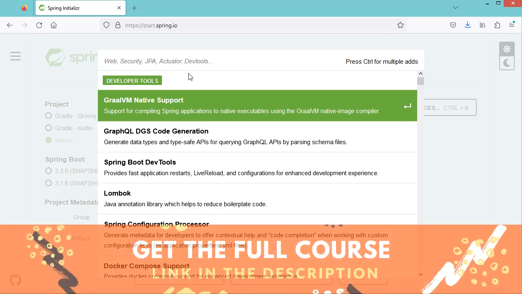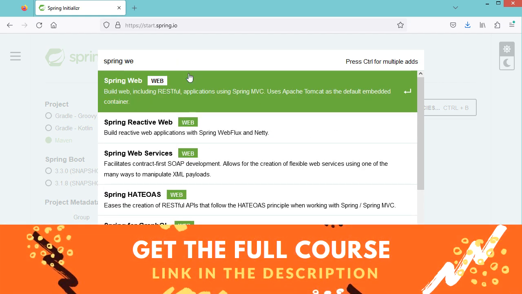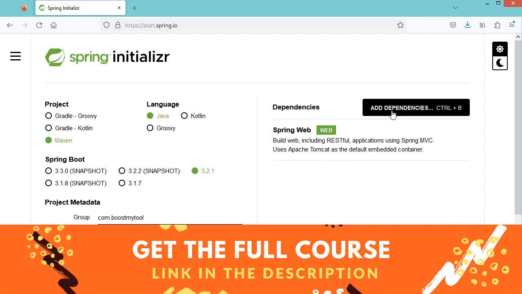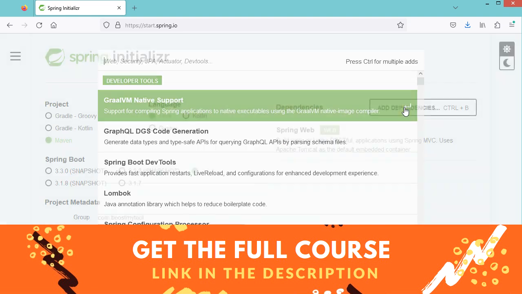So the first dependency is Spring Web. Let's select it. So this dependency allows us to create web applications, RESTful applications, and MVC applications. It has an embedded server, which means that we don't need to install any server. Then we need to install more dependencies.